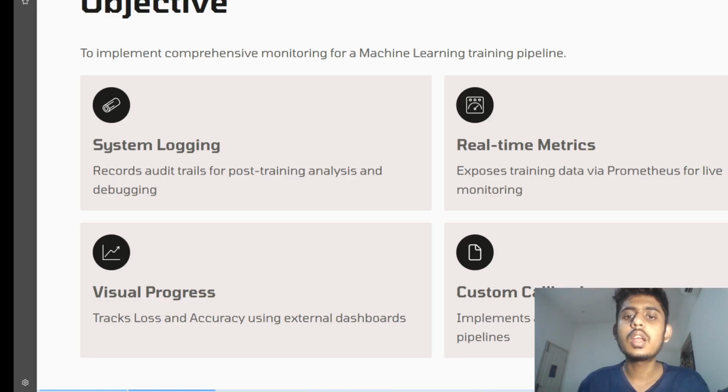Of course, we have real-time metrics. As the model is being deployed and being used, as the model predicts the answer, side by side accuracy or maybe the hallucination or F1 score will be monitored in real time. We also have visual progress, where I create a dashboard which shows loss or accuracy, and of course there will be a custom callback, so automatic monitoring in the TensorBoard pipeline.